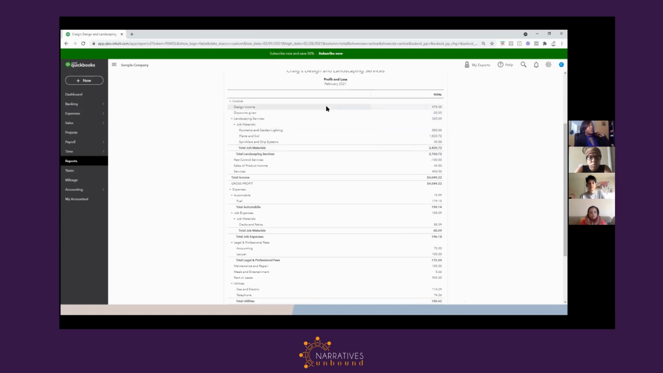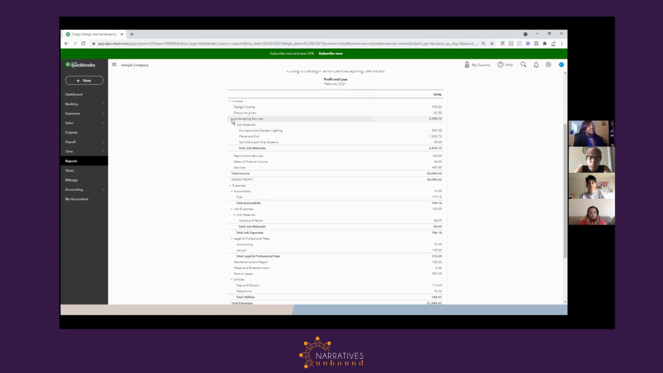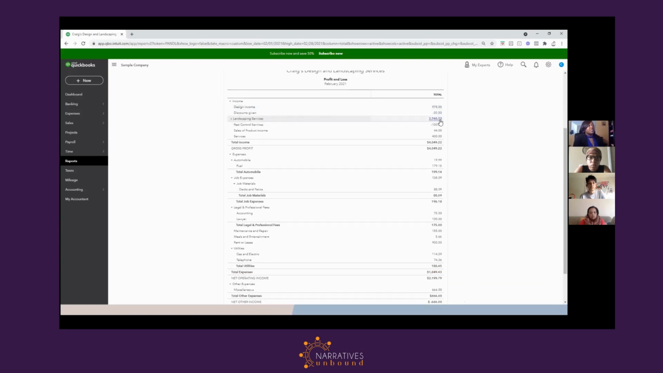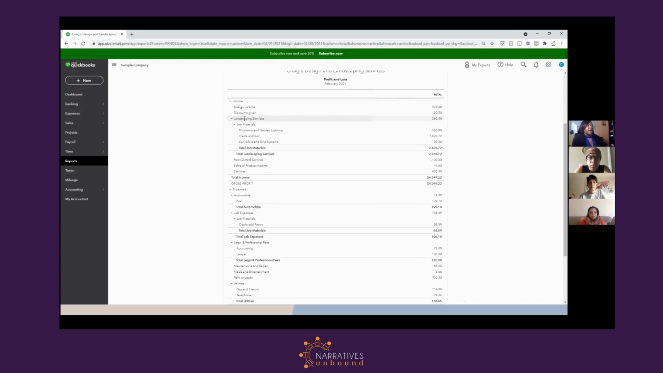So if Craig wanted to come in here and see how he's performing revenue stream wise, he would be able to see that his design income was $975, whereas his landscaping service earned $2,700. So you can easily see how much money you're making per revenue stream. QuickBooks does a good job of being able to provide not only the account level, but also sub accounts to really make sure you have the information that you need to see what you need to see.